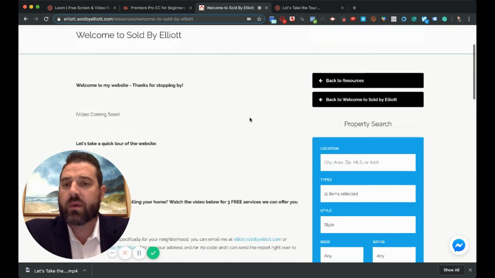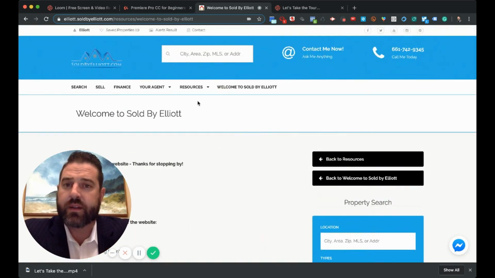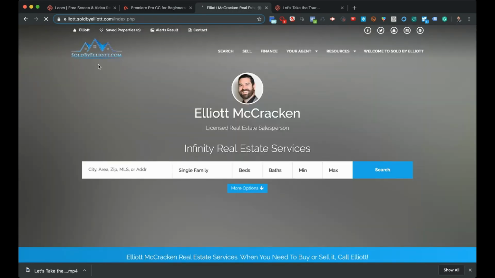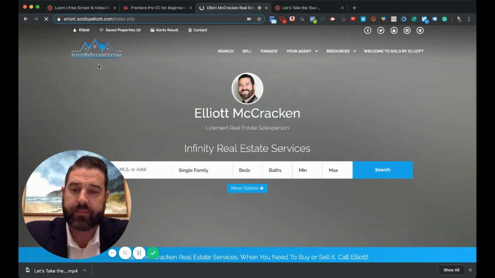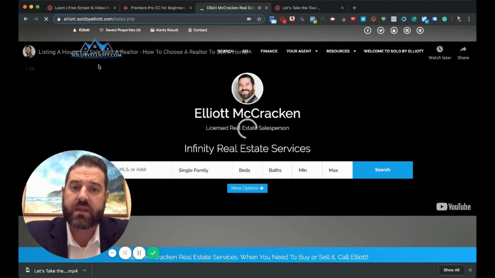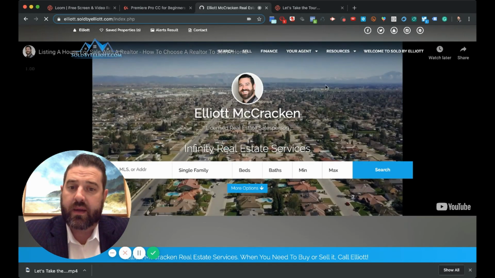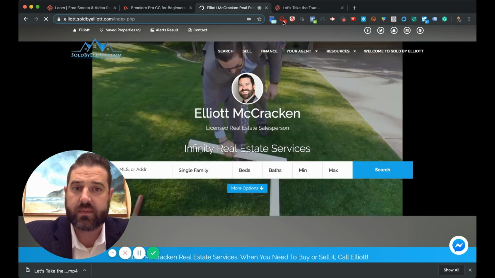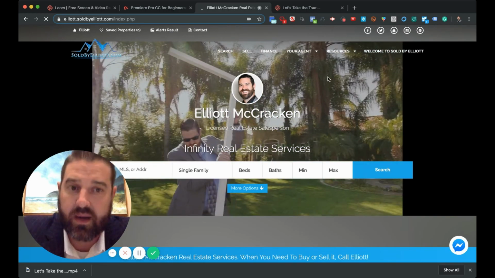Now, the next thing I want to point out is if you want to get back to the home screen, all you have to do is click the logo up here at the top, the Sold by Elliot logo, and it will take you to the home page. Now, the home page, forgive me, my computer is going to be a little slowed down as we're recording this video, and for some reason my security keeps these pop-ups coming.